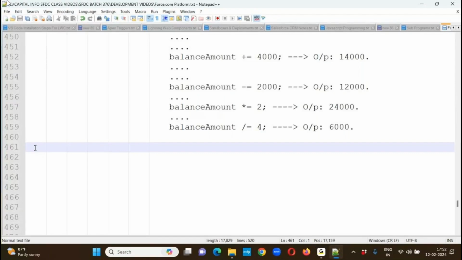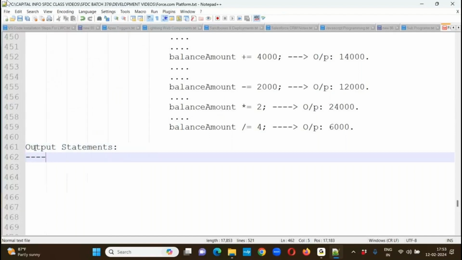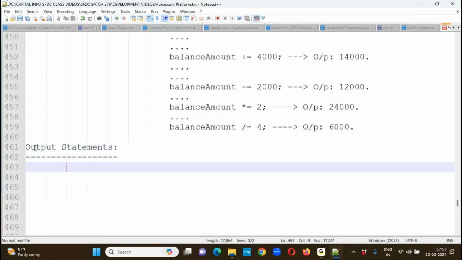Now, whatever results you would like to print, we have to write those results inside the debug log file. Then how do we write some message into the debug log file so that people can see what exactly the result of their program or operation is? For that, we have output statements. What exactly are output statements? Basically, output statements are used to write some message on your debug log file.